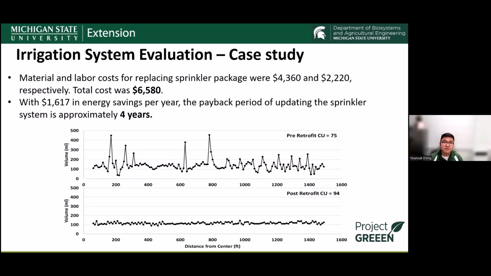Once we have that data, because the system is now more efficient, we can estimate how much energy savings could occur because of efficient water use, which came out to $1,600. So the payback period of updating the sprinkler system is approximately 4 years. Considering manufacturers' typical recommendations to replace sprinkler packages every 7 to 10 years, I think this is worth the investment.